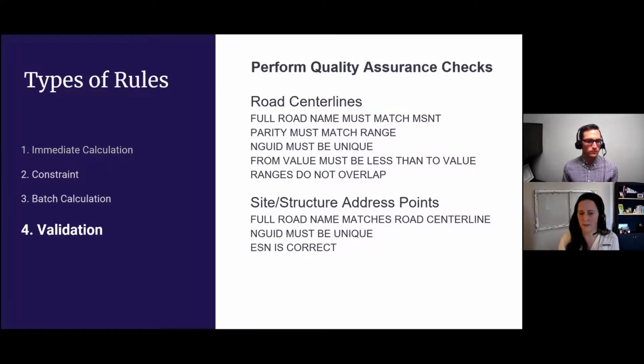So we will look at the boundaries that address point lives in, and then compare that to the ESN and make sure that those numbers match.